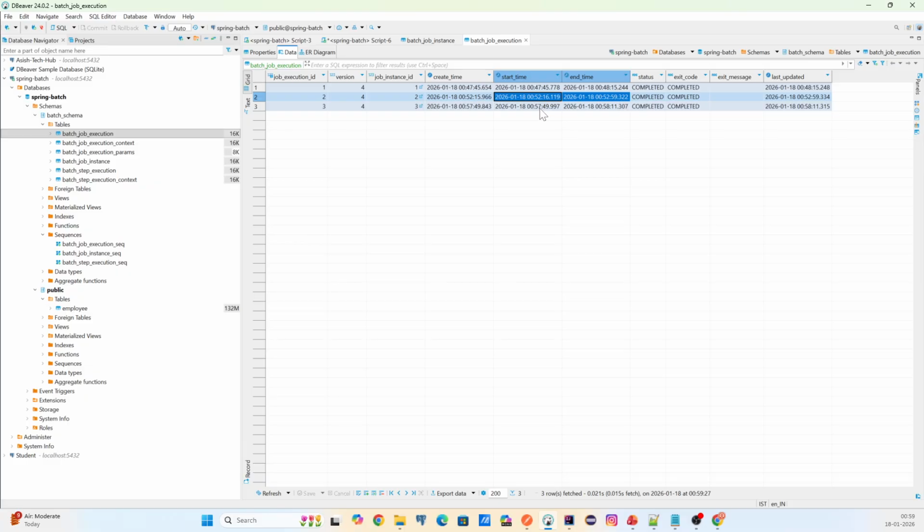Now if you see, 57:49 to 58:11, so here it is about 22 seconds. Here 40 seconds, here 20 seconds, half the time with multi-threading.